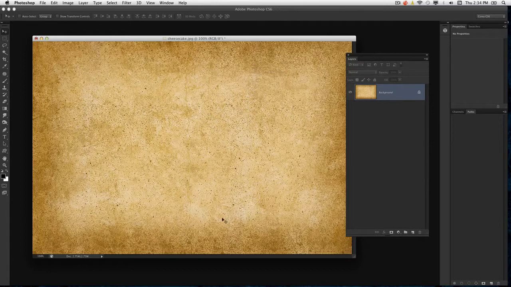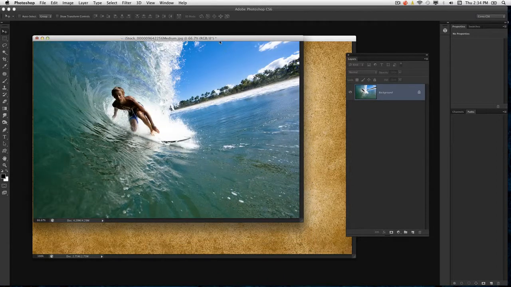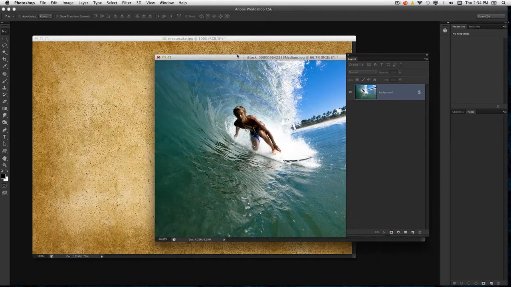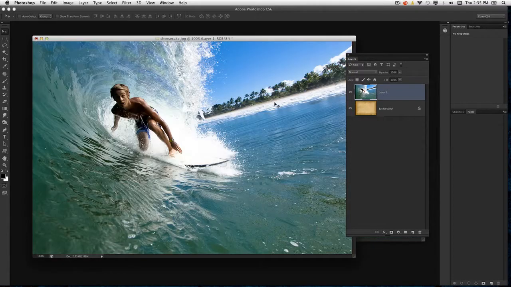I've got a background here. It's a background texture that I want to use as my base for my design. And I've got a couple of images I want to composite in here, and layer masking is going to give me the most freedom and the most flexibility to be able to do that. So the first image here is of this surfer. I'm just going to take this and drag and drop it into this working document. If I hold the shift key down, it will drag and drop it in the center.